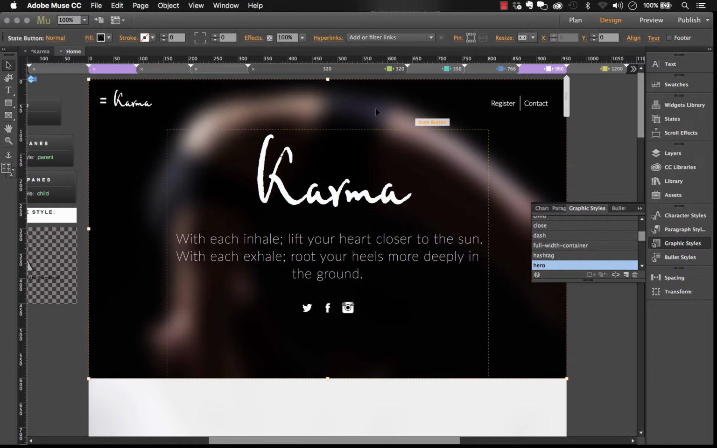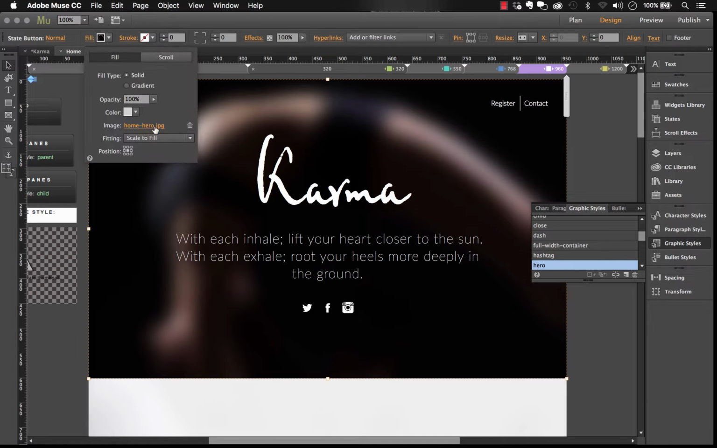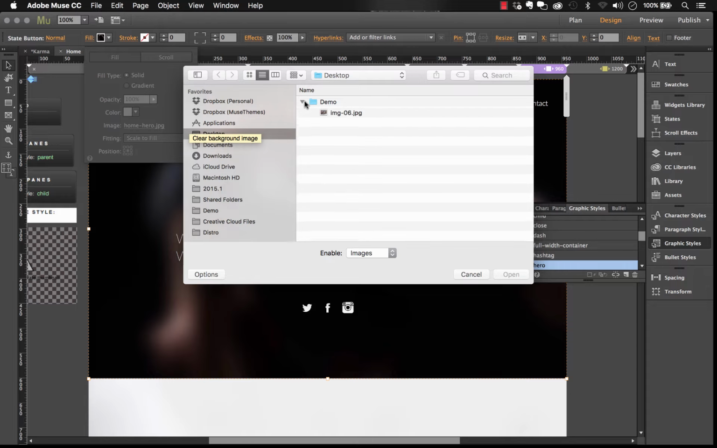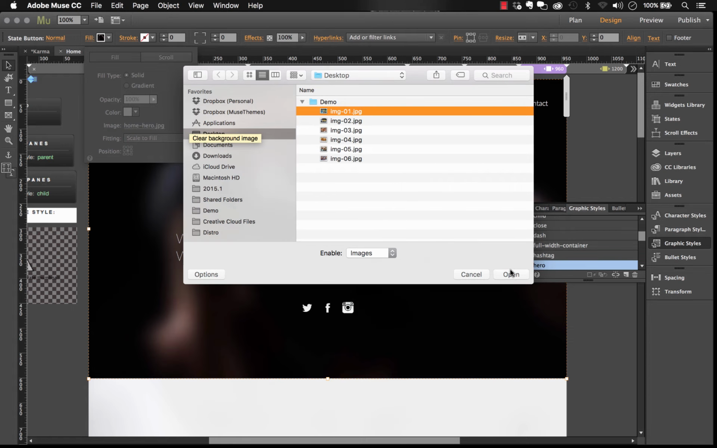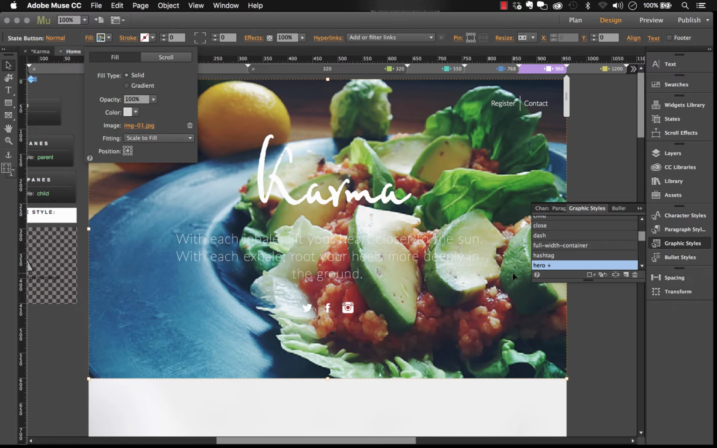So to change that, we can basically click into it, and you see we have a fill applied, and we just need to replace the fill used there. So we could use something like this, and there you go. Now, one thing you may want to do here is the hero graphic style now shows an override is applied. That's because we changed the background image.